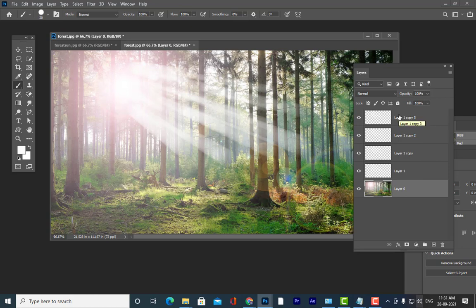Able to understand everyone? Yes, sir. Okay. So this is a lens flare filter. So with the lens flare filter you can create an artificial sunlight. Okay.